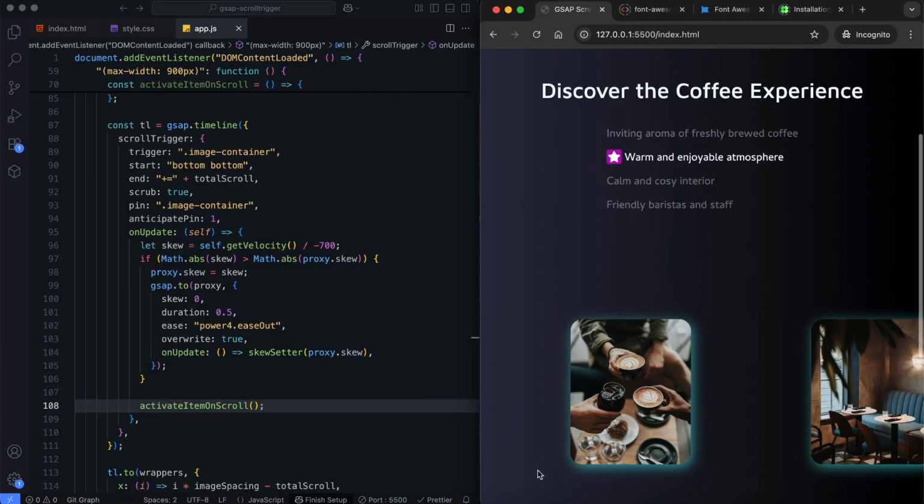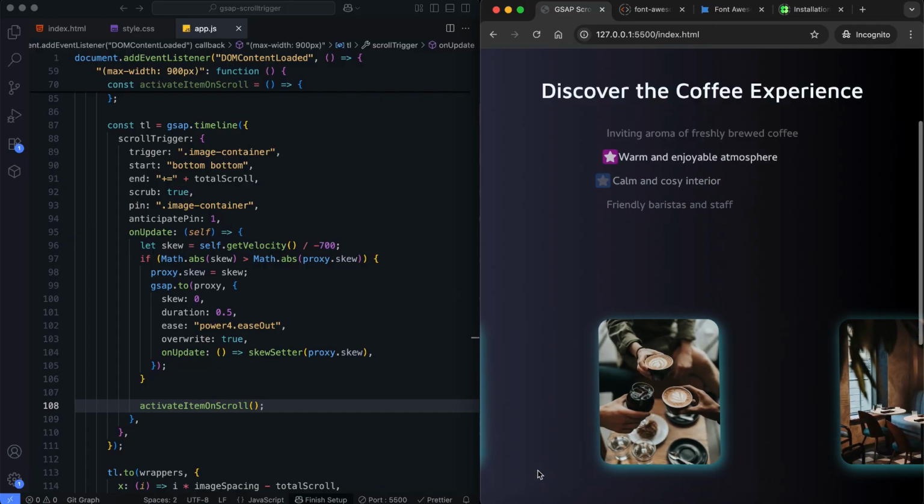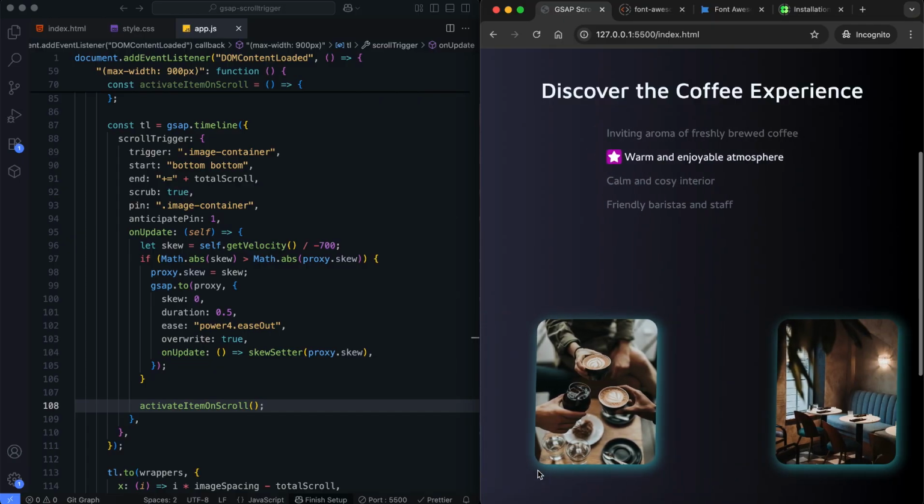And there you have it. We created a responsive vertical and horizontal scroll animation with GSAP ScrollTrigger.